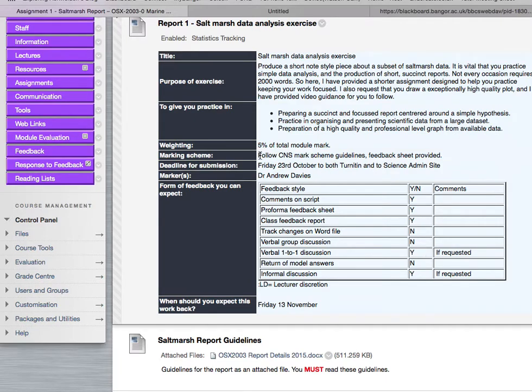Now the marking scheme will follow the CNS mark scheme, which is available from the CNS website, and as part of OSX 1000 you will already have a copy of that from your first year, okay? So keep an eye on that, but remember, keep it short, keep it focused, keep it well written, and so on, okay? So sorry this video is so long, but there's a lot of information to convey.